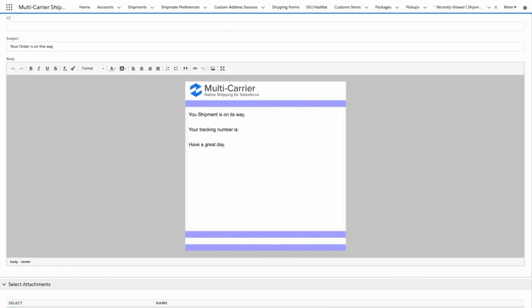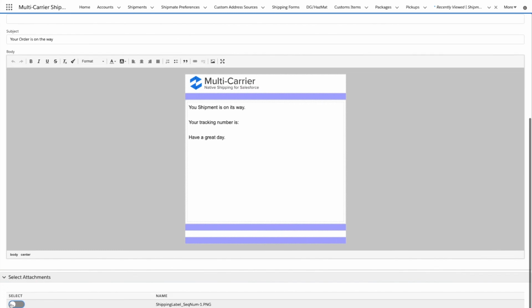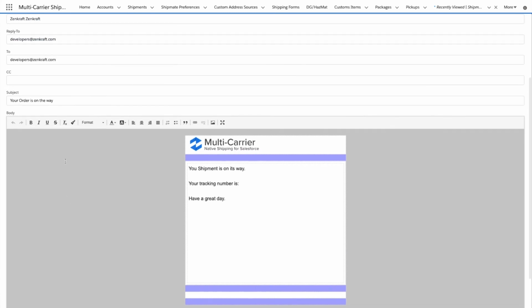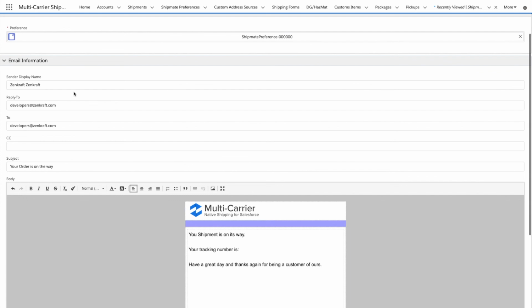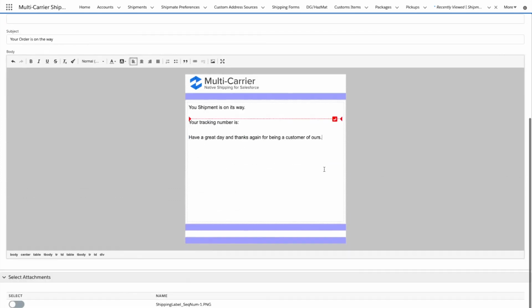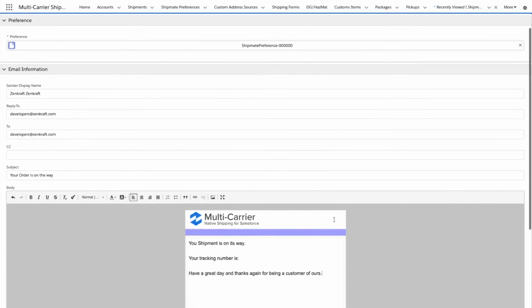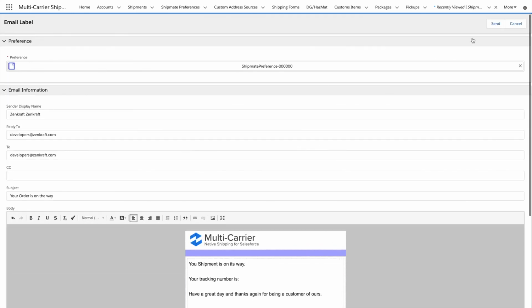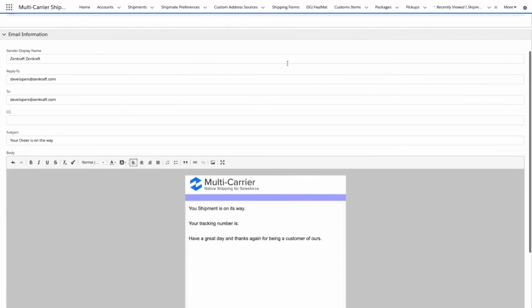And if you select the attachment, you can do so here. Basically, this is a nice editable template. So you can enter a message that you'd like, edit it as you please. And if you go ahead and click on send, that will send the email out.